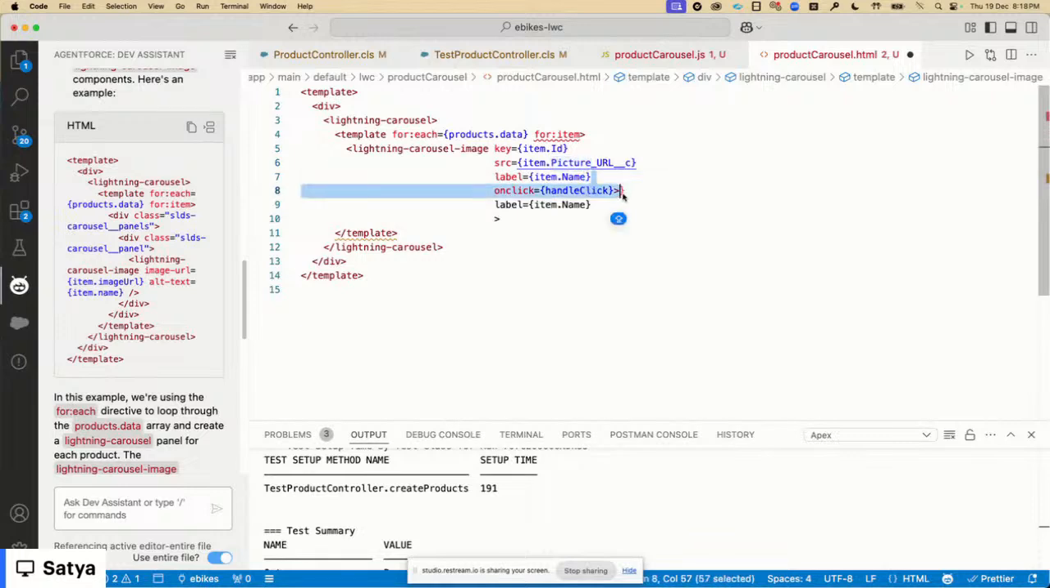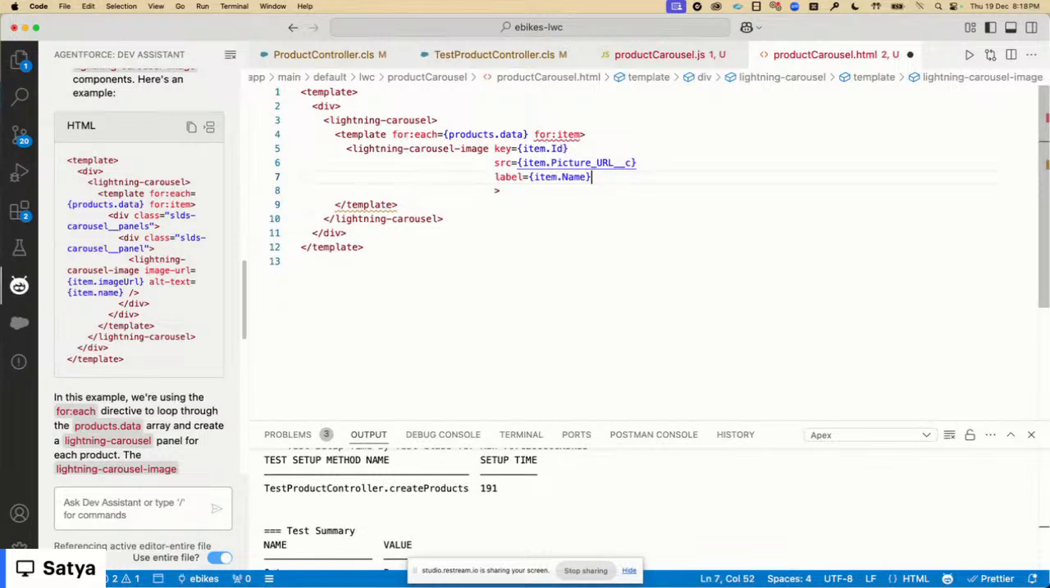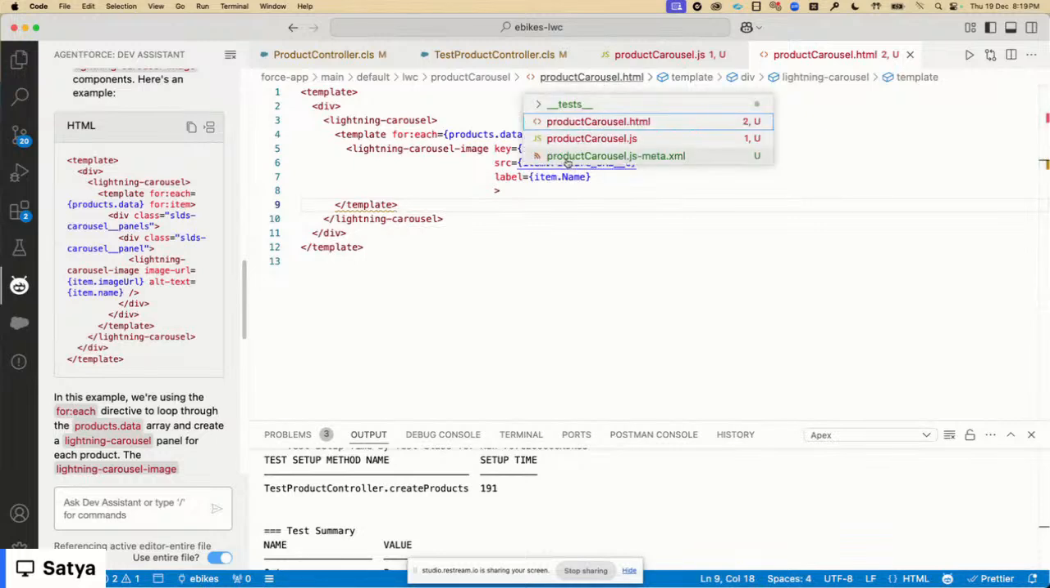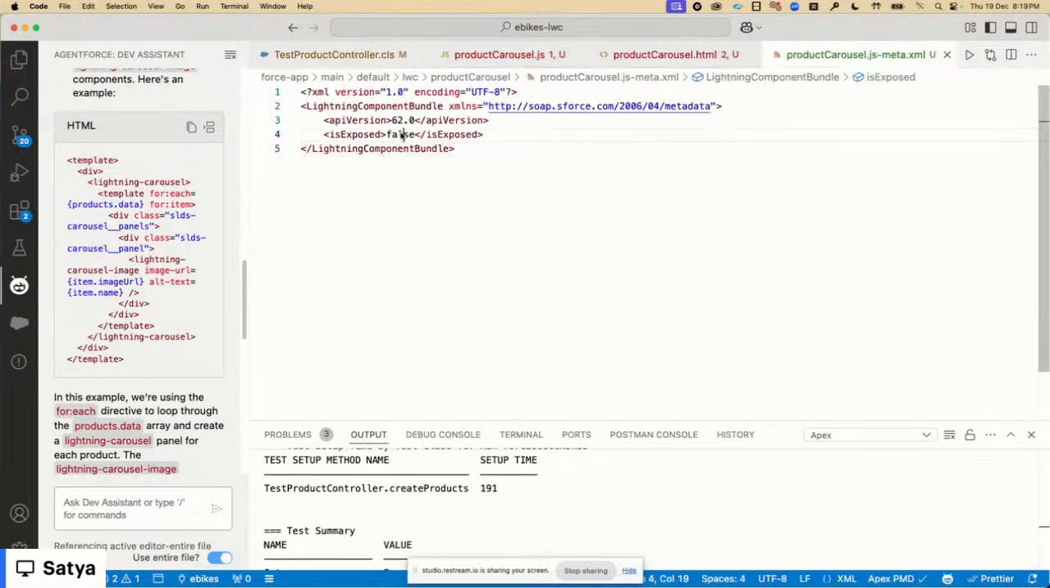So let me remove this extra code. I can also add the description here, but I'll keep it simple for now. Let us save it, and then before deploying, I also need to create a meta file. Let's check the meta file. Let's change the is exposed to true.